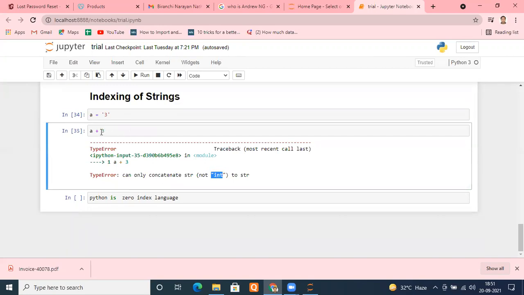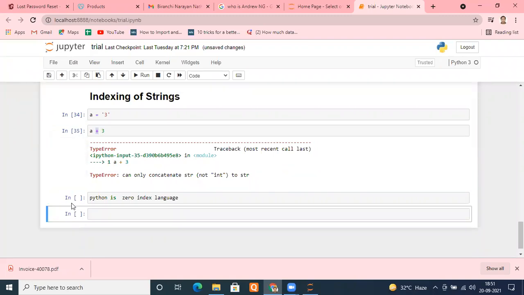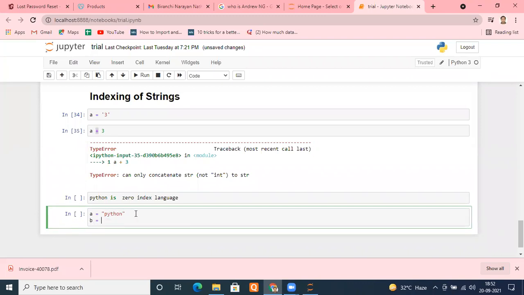This plus, when I'm using variables as strings, converts into concatenation. Concatenation means just appending at the back. For example, I'm using a variable A and its value is Python. I'm using a second variable B and its value is programming.